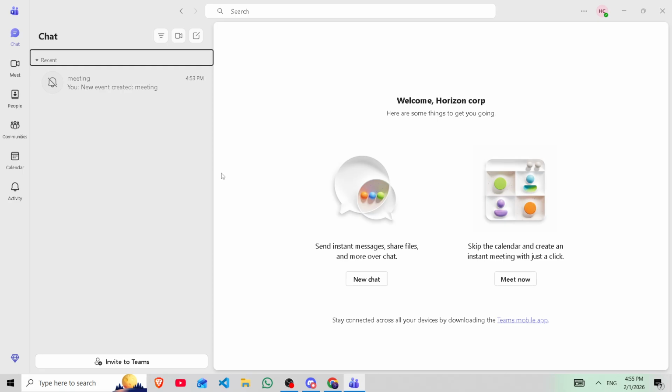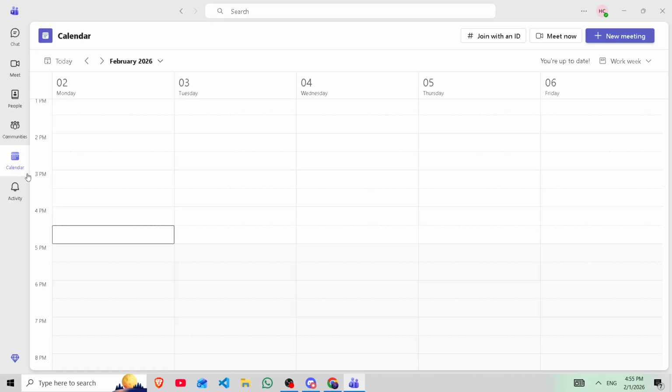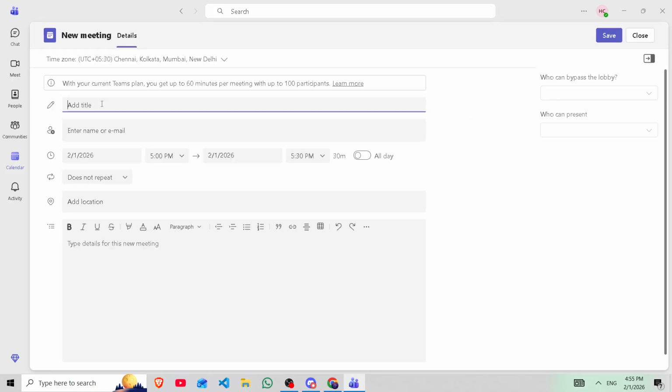First, open the Microsoft Teams application on your desktop and navigate to the Calendar tab on the left sidebar. This is where you'll schedule and manage meetings, so make sure you're in the desktop app rather than the web or mobile version for full control. Once the calendar is visible, click the New Meeting button to begin setting up your event details. That opens the meeting form where you'll enter everything attendees need.